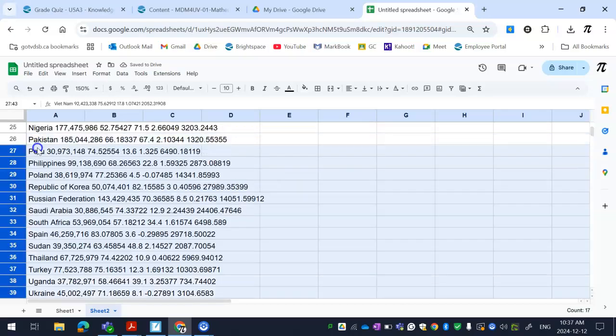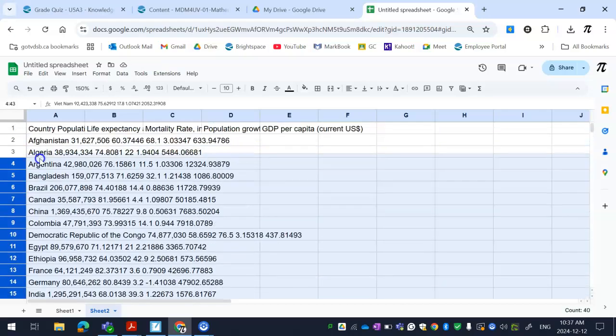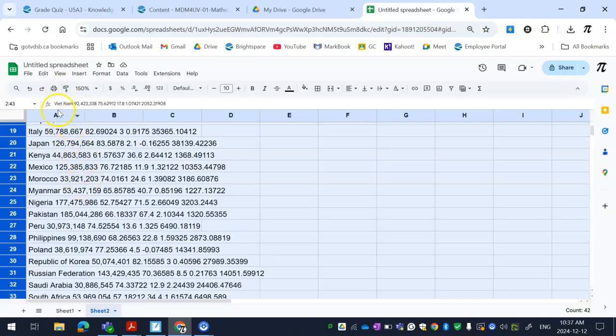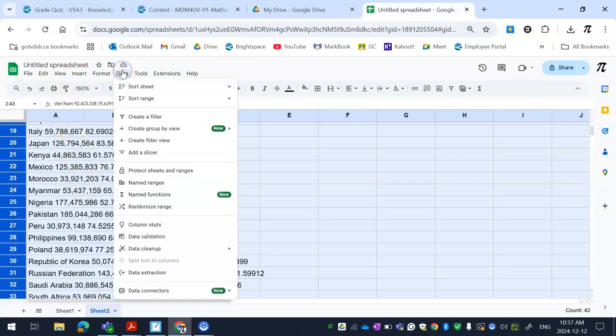And now I want to spread this data into various columns. There's a way to do it. It's not foolproof, and we're going to have to do some more work after. But if you highlight all the data, and then you go to, where is it? Data.